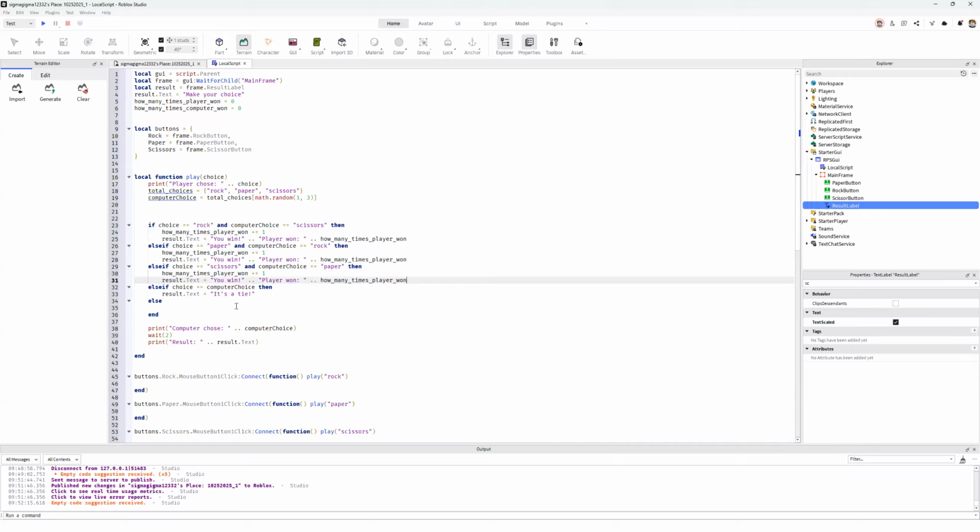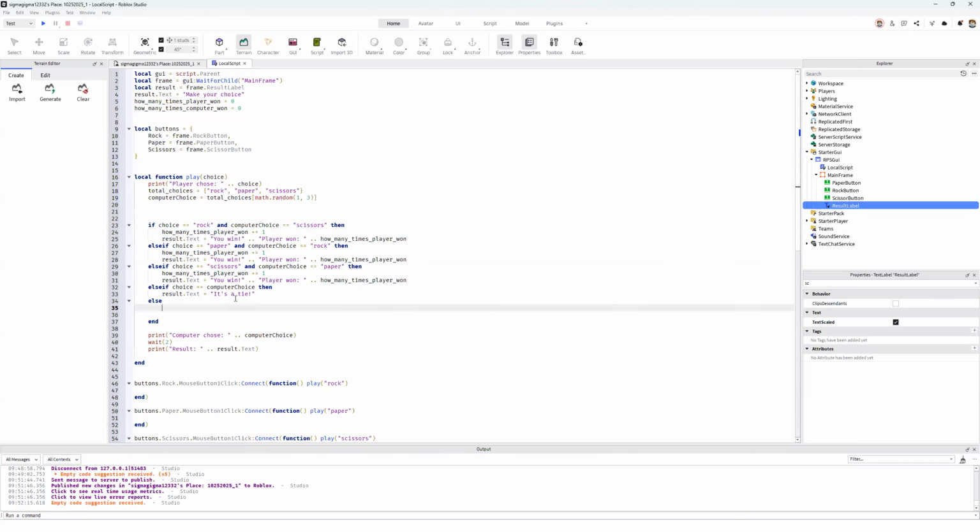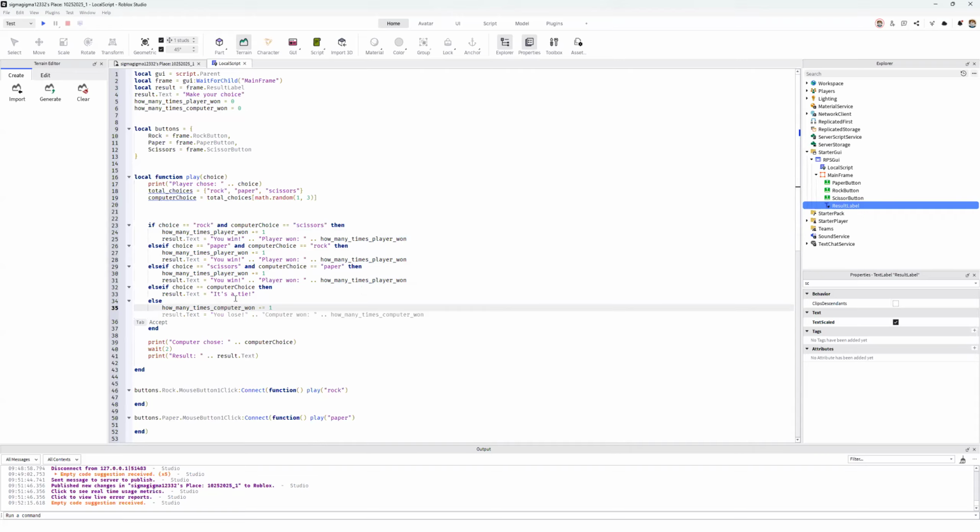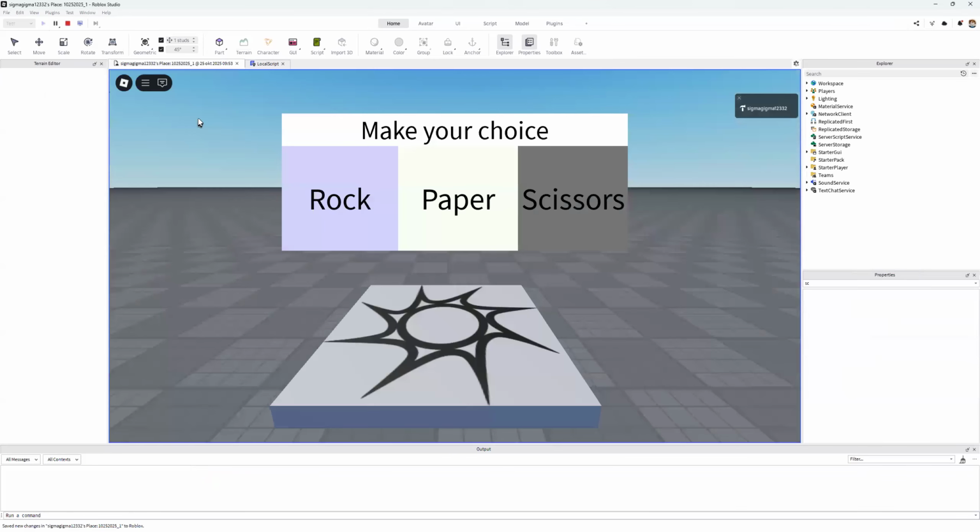Okay, and then in else, we can write here, definitely there's only one chance left for winner one. So how many times did the computer win? And then computer won like this. It's a tie, like this. Or maybe you can change it as you want.